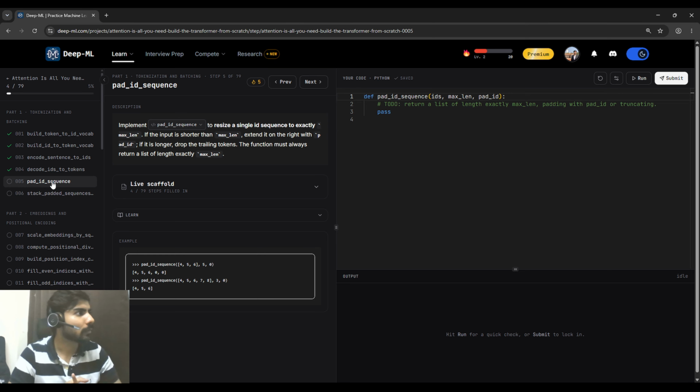We have to implement this pad ID sequence function to resize a single ID sequence to exactly max length. If the input is shorter than max length, extend it on the right with pad ID. If it is longer, drop the trailing tokens. The function must always return a list of length exactly max length.